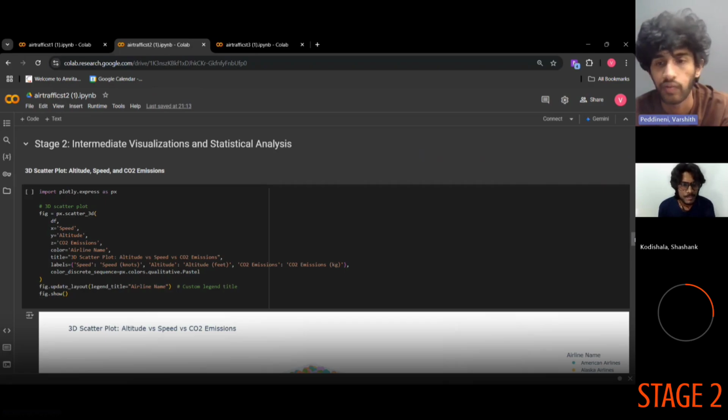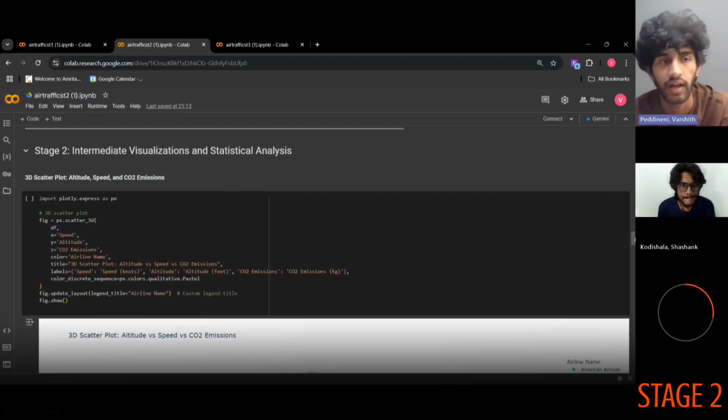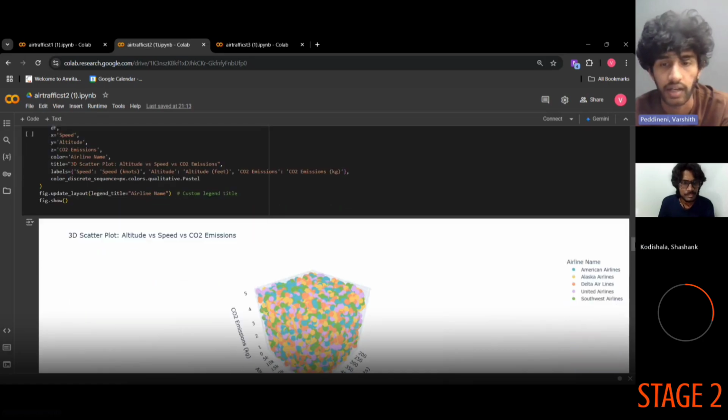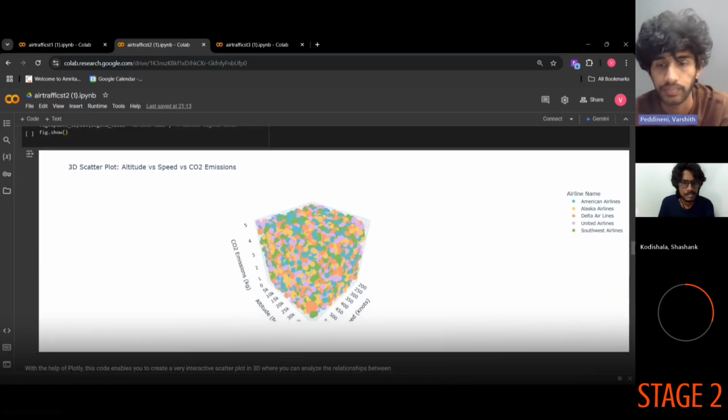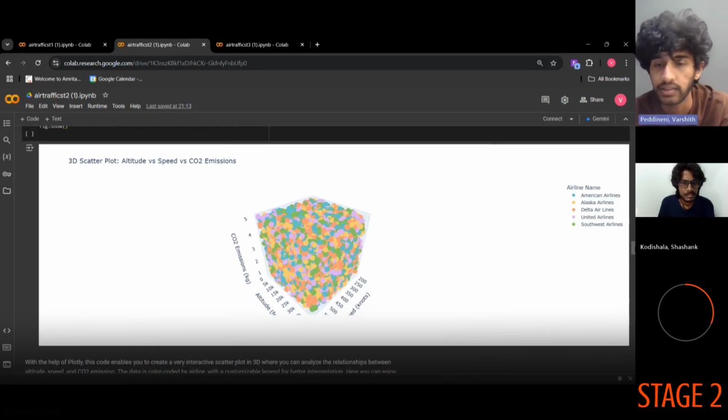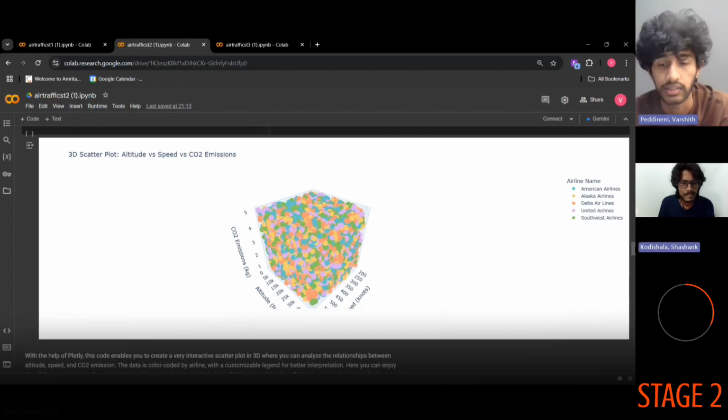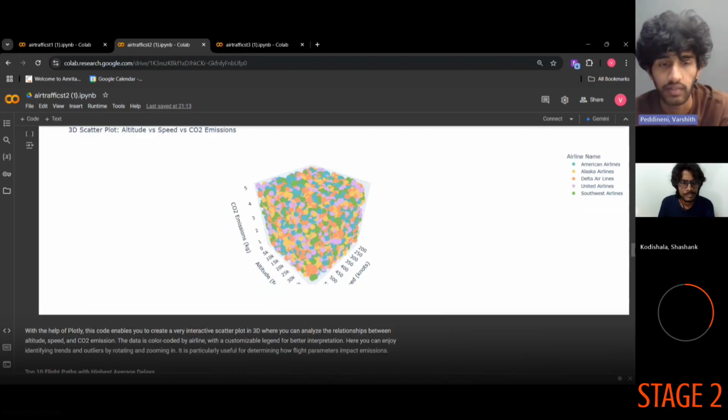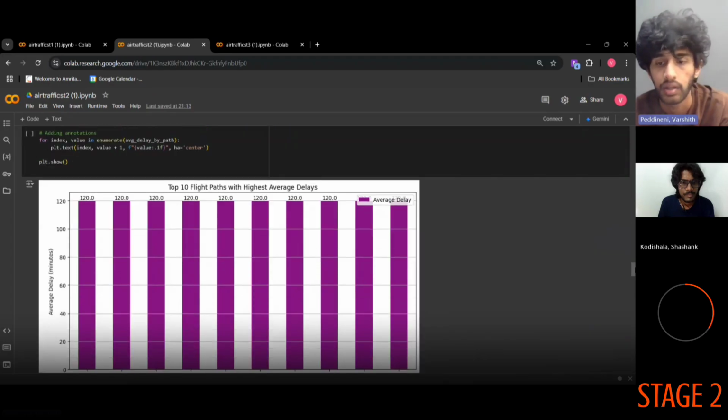In stage two, we focused on bridging gaps which we had not covered in stage one. We dived deeper into the data. We added a 3D scatter plot visualizing altitude, speed, and CO2 emissions. These directly addressed the linkages that Shashank mentioned earlier. There is also a monthly CO2 emissions trend line showing seasonal variations in emissions.